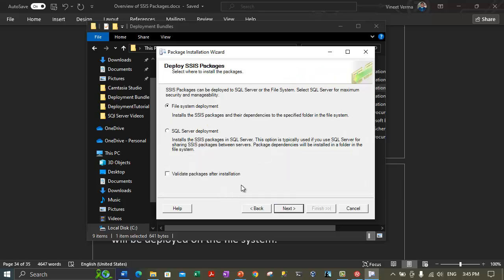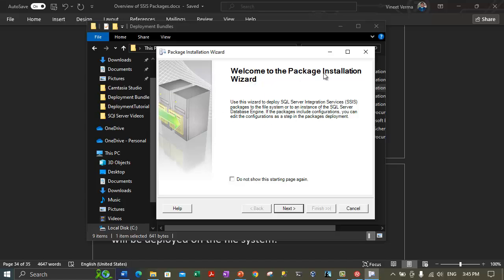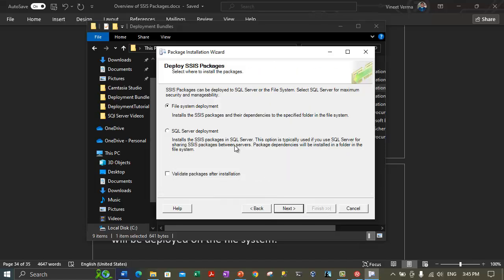Take a look at this page. Welcome to the package installation wizard. Let's click on next. And on the deploy SSIS packages page, select the SQL Server deployment option. So we are performing the SQL Server deployment. Select this option and select validate packages after the installation. So I'm checking this option and then click on the next button.